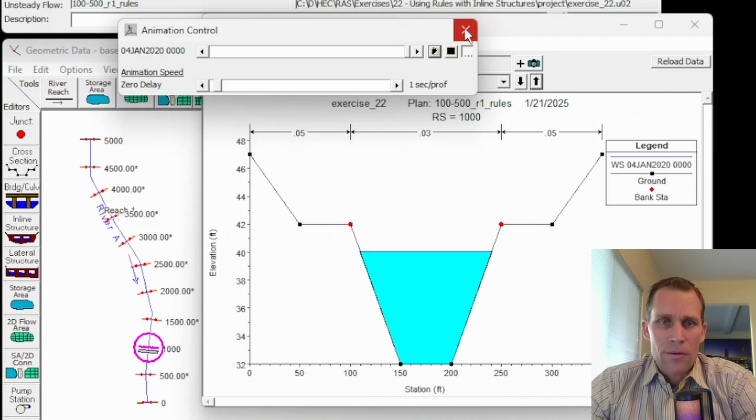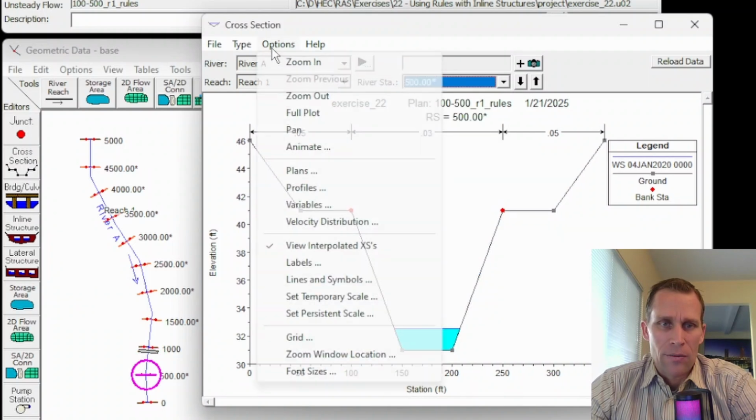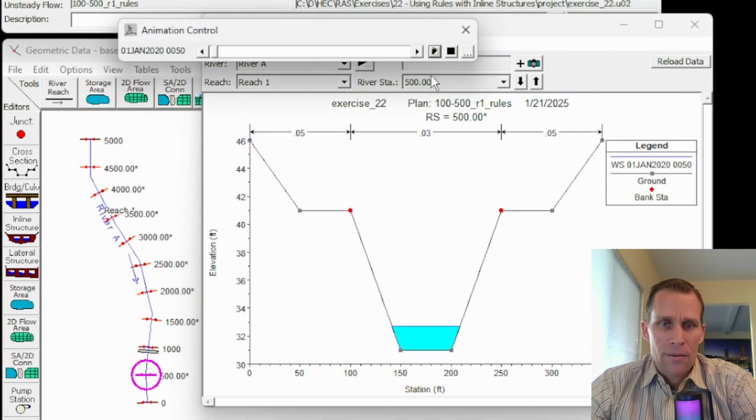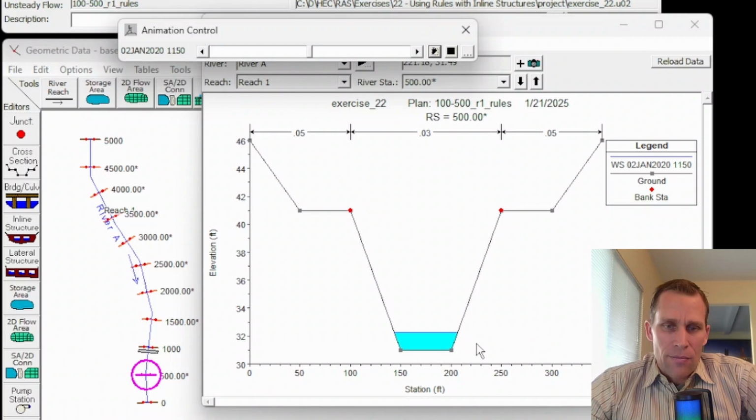Let's do a couple other things while we're here. Let's look at River Station 500 and just confirm that we don't have any time steps of zero flow. So click animate here and then play. I assume the water's going to probably just be right down here at about 32 or 33 feet the whole time. And it looks like that's good.